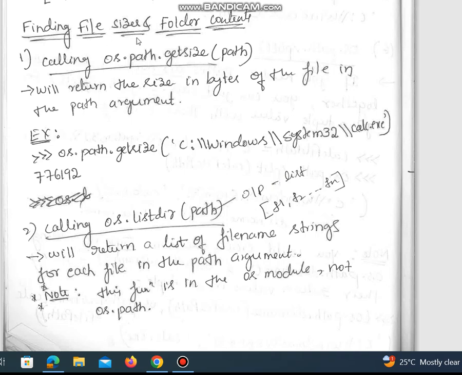Now this is finding file sizes and folder contents. How to find the file sizes using the os.path method. Calling os.path.getsize. We are using getsize to know the size of the files in the path. The path we have to give as an argument here. This will return the size in bytes of the file in the path argument.